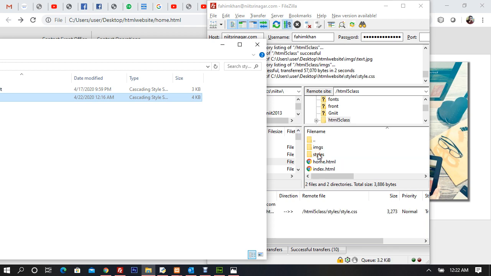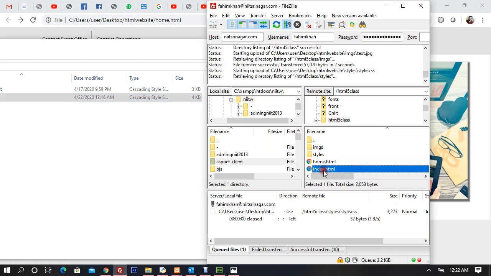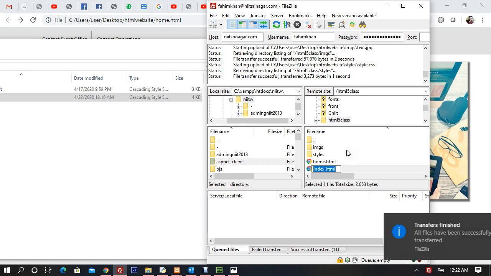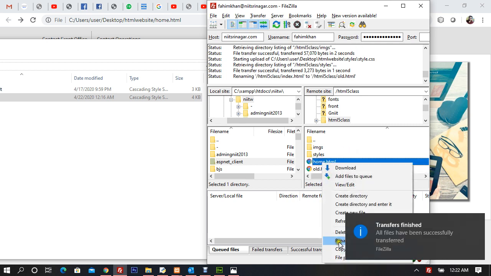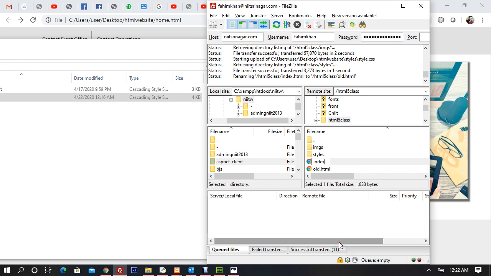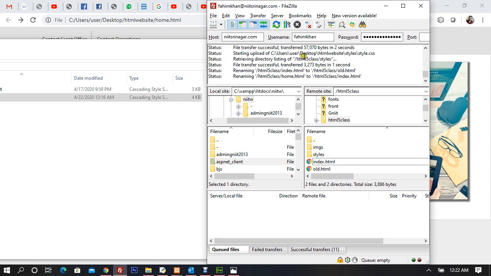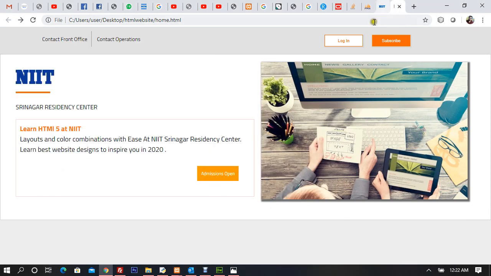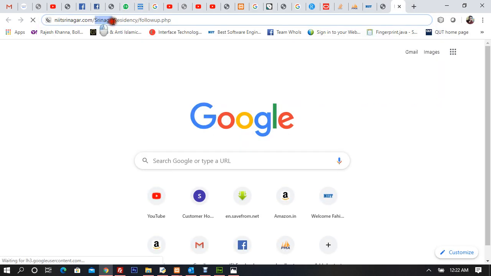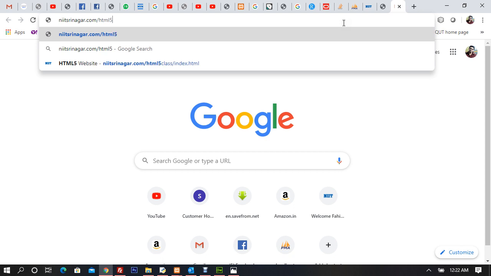Now let me change it to old.html, and let me change this now to index.html. So now I'll keep the link in the description section, or you can directly go and find it and download it. So let me show you: iitsrinagar.com/html5 class. That's what you have to type. HTML5 class is the most you type.